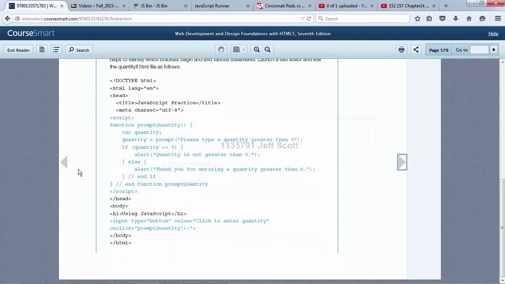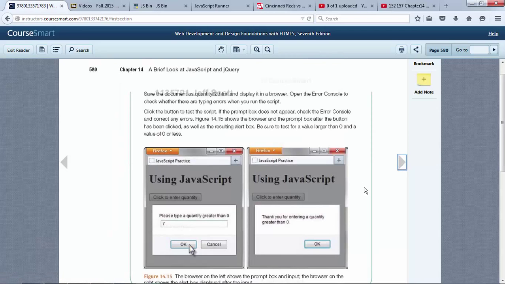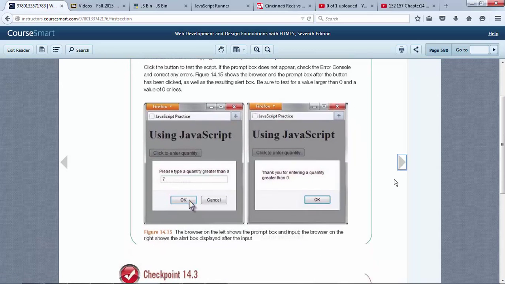So here's a little JavaScript. If the quantity is less than or equal to 0, say quantity is not greater than 0. Otherwise, thank you for entering a quantity. So again, the examples are very simplistic. They give you an example, then they run it afterward.